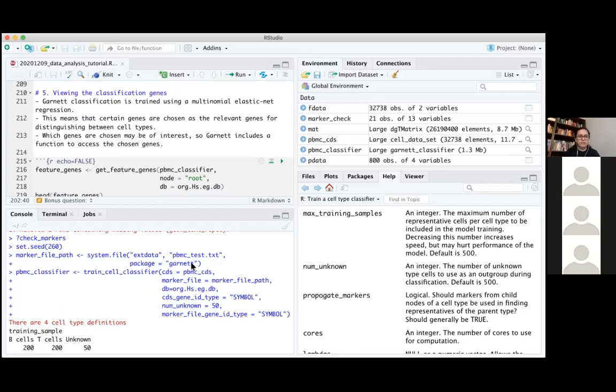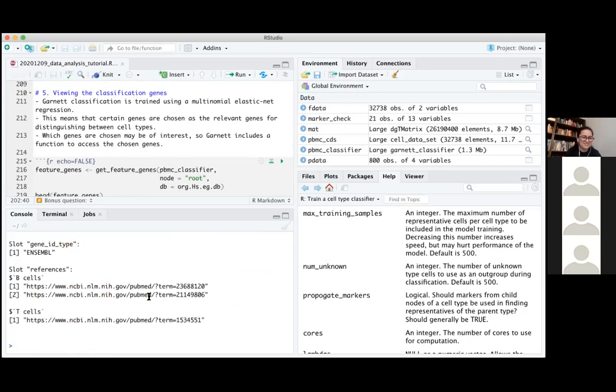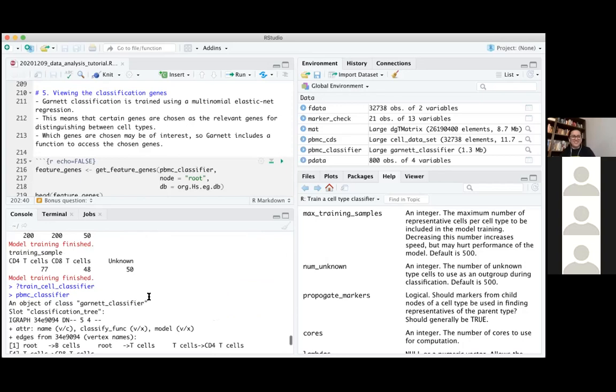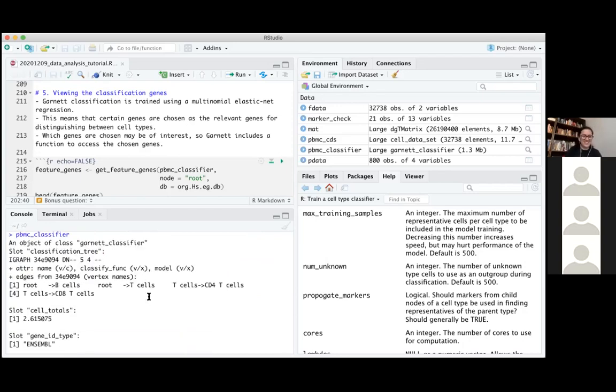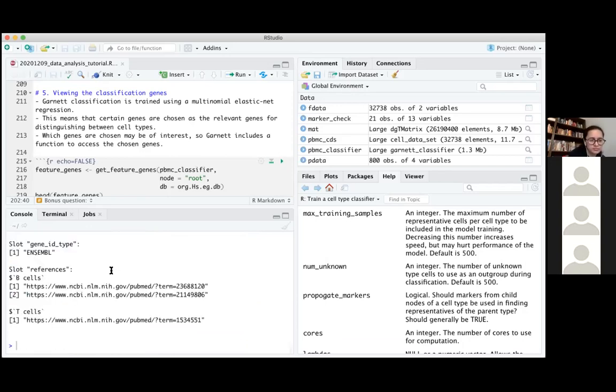So after the classifier is ready, which is the PBMC classifier, let's look at the PBMC classifier. Okay. All right. So the PBMC classifier is an object of class Garnet classifier, and it has all of the information that is derived from your CDS as well as your marker file.